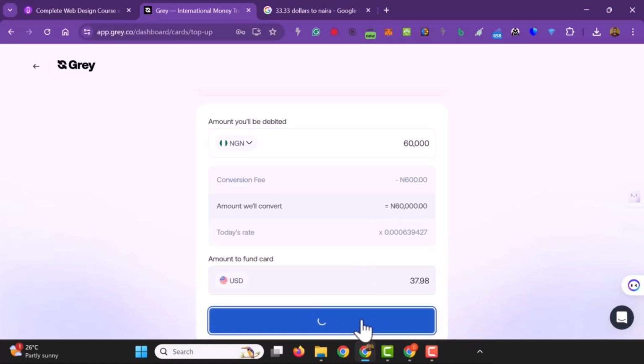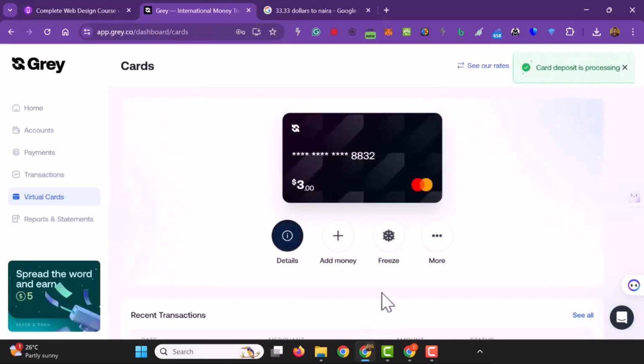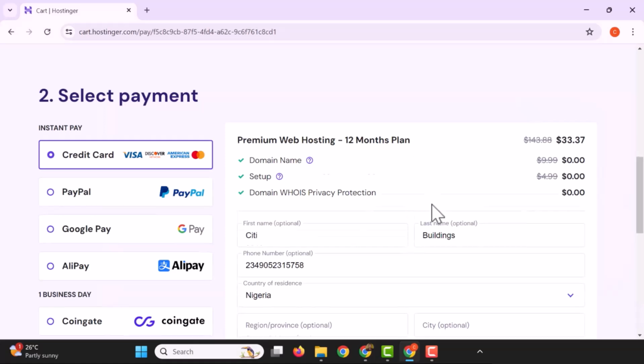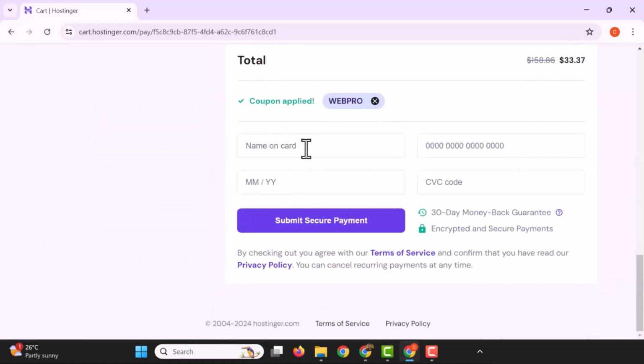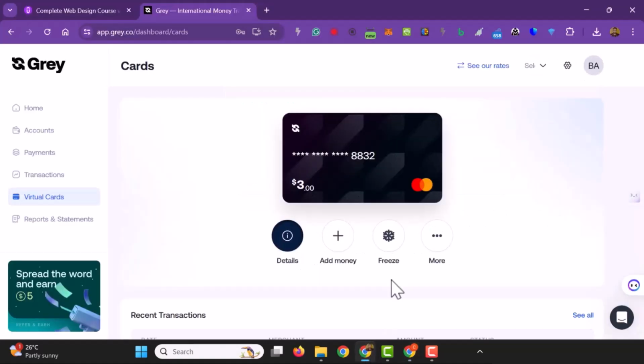So I'm going to continue that. I'm going to input that into my virtual card, and by now I'm going to see that the deposit is processing. I'll continue right now to process the payment, about $3. The name on the card is my name, Beloved Adejuigbe, and my other details, I'll input that, and I'll see you on the next page. I'll submit to secure my payments. So you can get a virtual card for your online dealings.